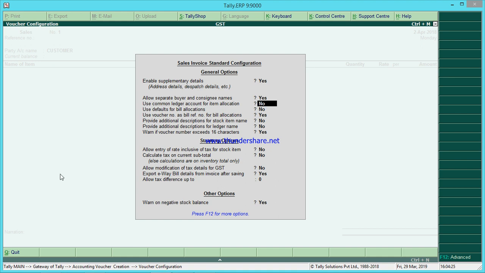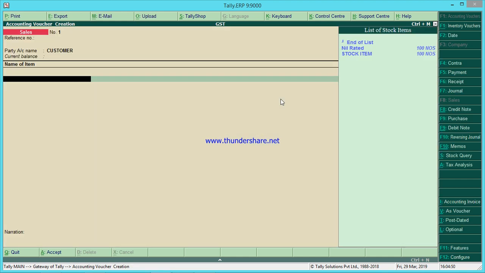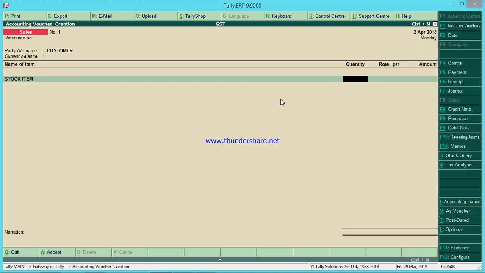If it is yes, you will get the option to select the purchase or sales ledger here, but you can account only one type of product, whether it is taxable or nil rated. Here I want to account both, so I am disabling this. Use common ledger account for item allocation, I said no. The effect is that for each item it will allow us to select the sales or purchase ledger.